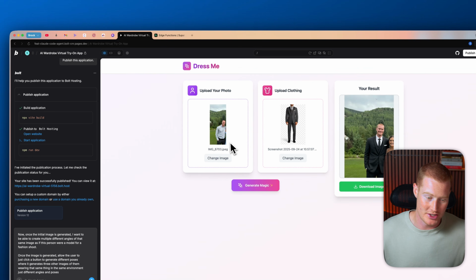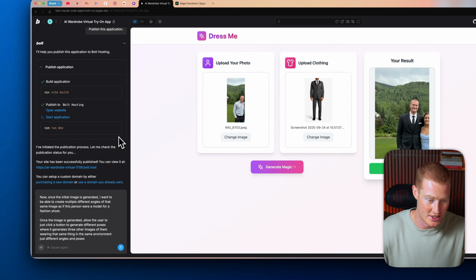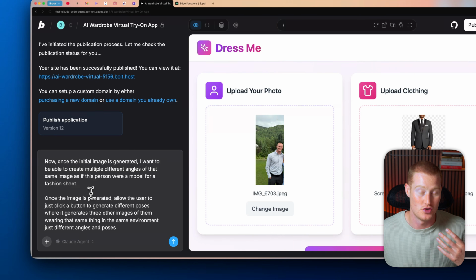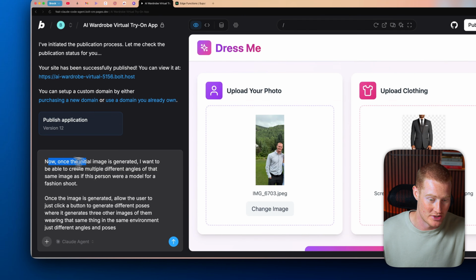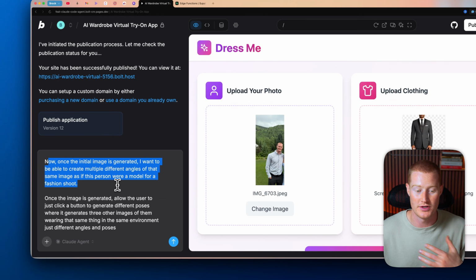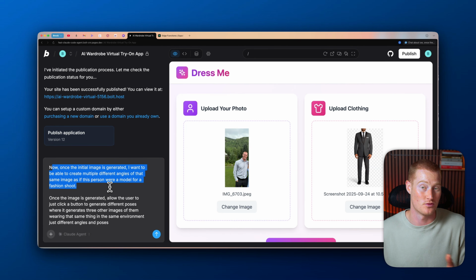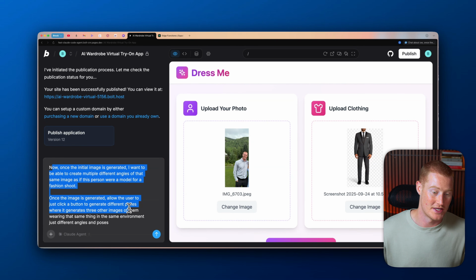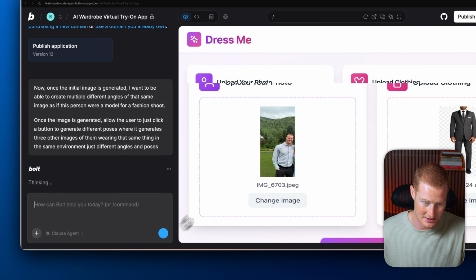So let me just come back to Bolt, and I'm going to give it this prompt to add a little bit more to our app here. Now once the initial image is generated, I want to be able to create multiple different angles of the same image as if the person were a model for a fashion shoot. Once the image is generated, allow the user to just click a button to generate different poses, where it generates 3 other images of them wearing the same thing in the same environment, just different angles and poses. So let's send that off to Bolt.